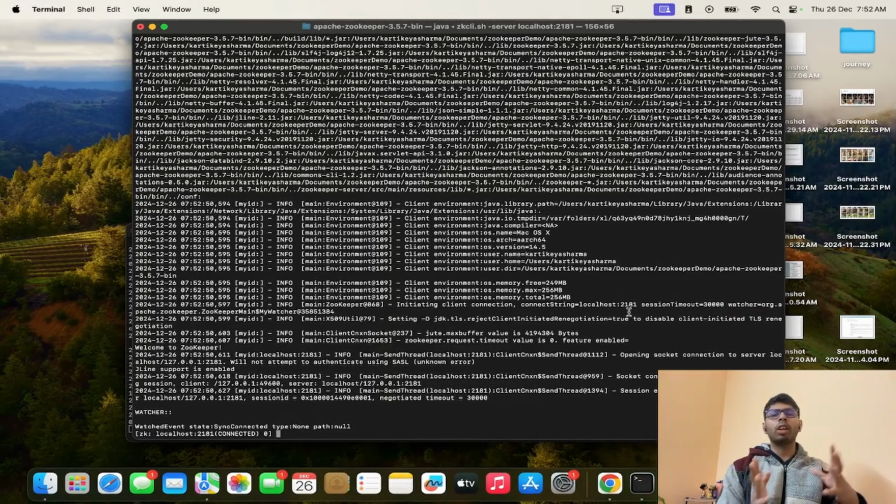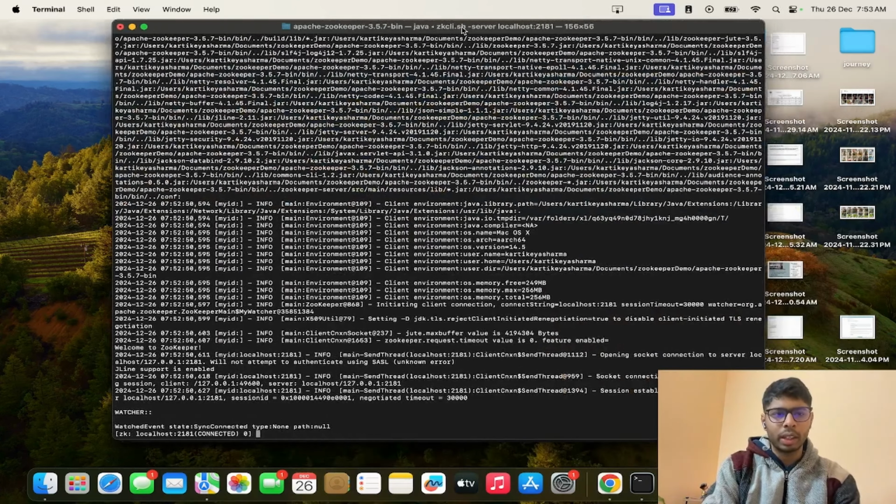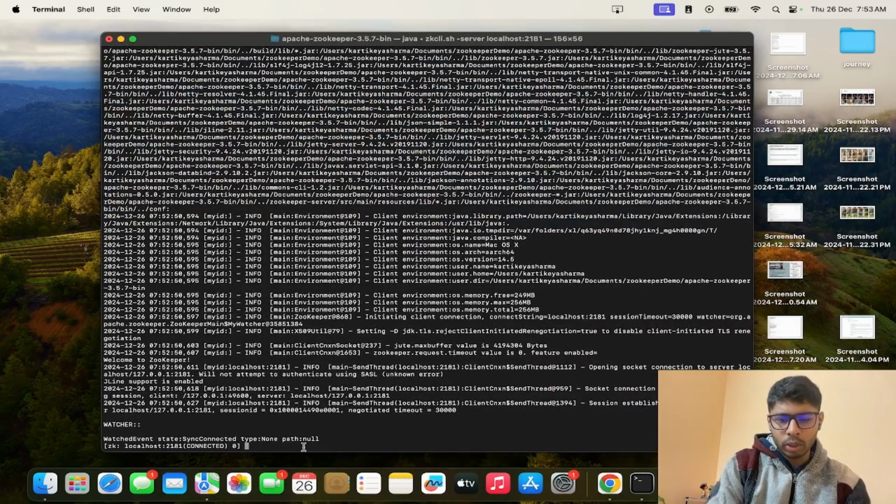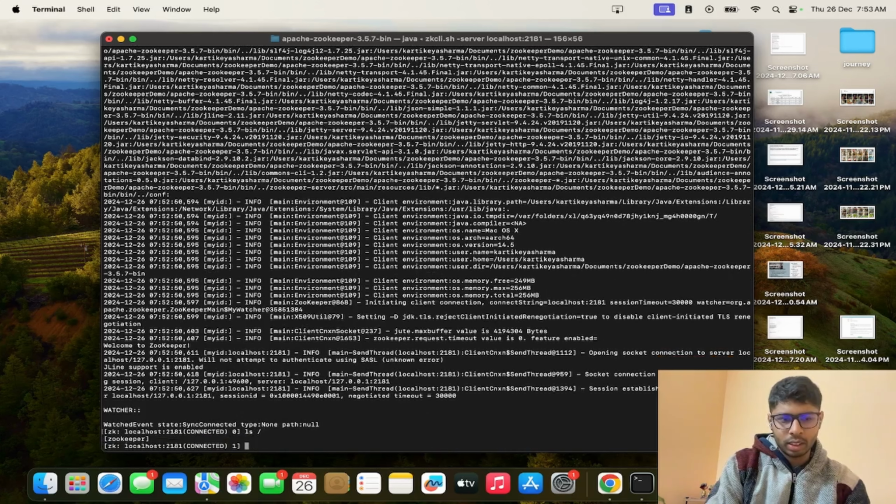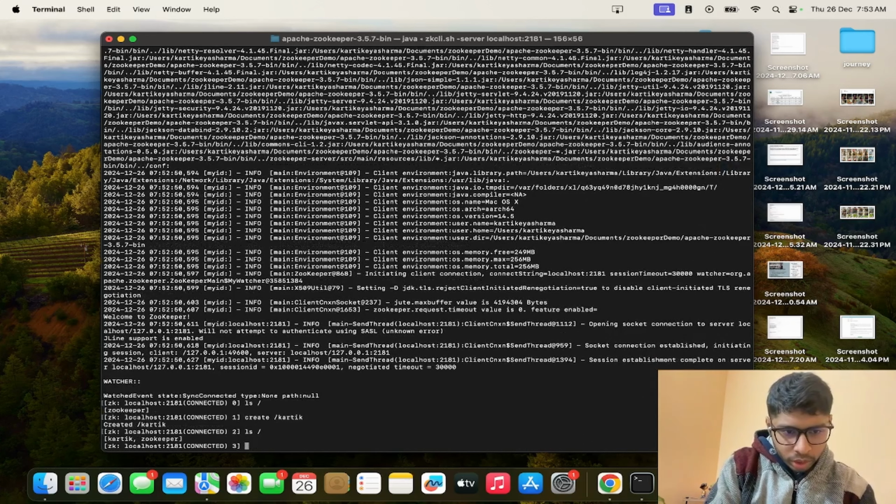Now we are going to move on to the last part of the video, where we are going to see some of the commands that we can run inside our Zookeeper client. Suppose we are inside a Zookeeper client and it is already connected to our Zookeeper server. The server is running behind. Now if I do ls slash, it is showing me zookeeper. That means this zookeeper node is present. We can create multiple nodes. Something like create, and it is created. If I do ls again, there are two nodes, Karthik and zookeeper.